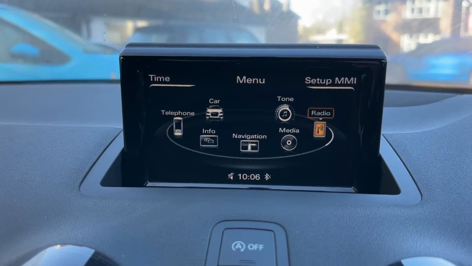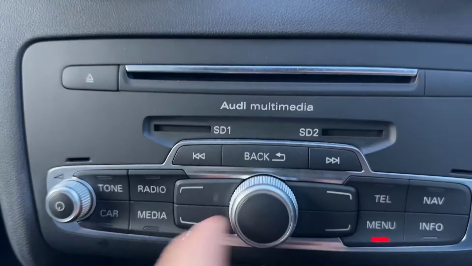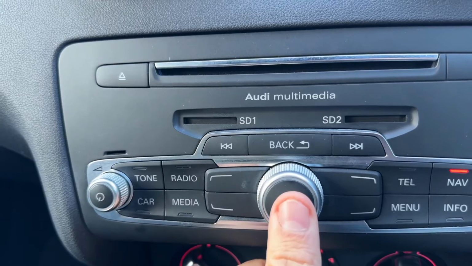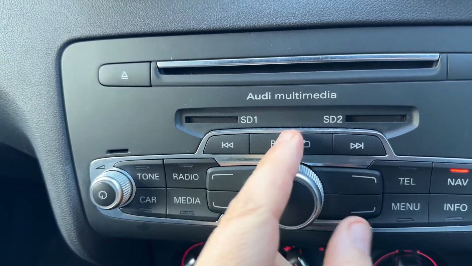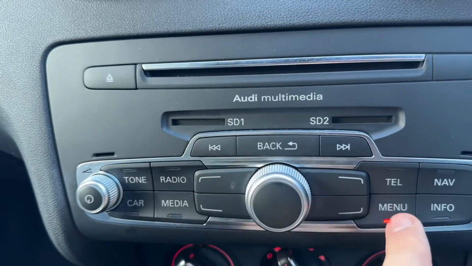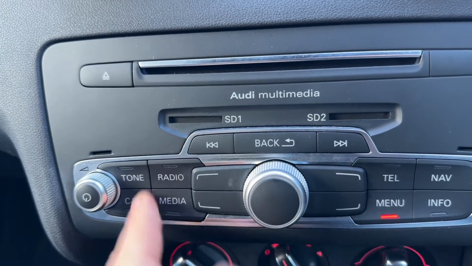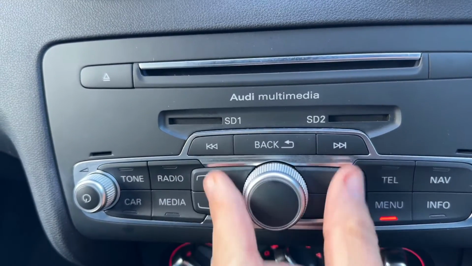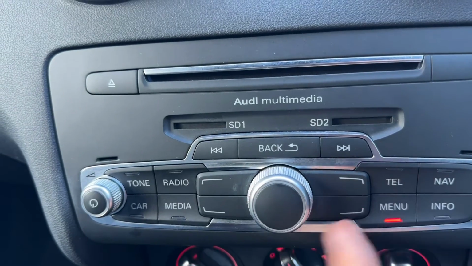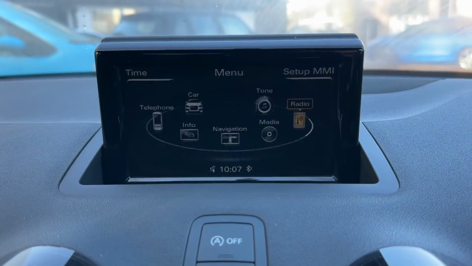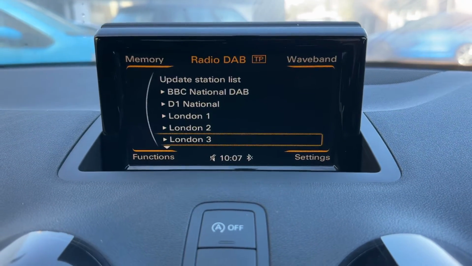So you can access various things from up on here, all using this dial. You can rotate this dial around, you can push the dial down to enter certain menus. You can go back again to the main menu from here, or you can select things directly from these buttons, whichever is easiest for you. These four buttons here relate to the four corners of the screen. So, for example, if you want to access your radio, you go to radio, you push the dial down, and then you can see the four corners of the screen there.